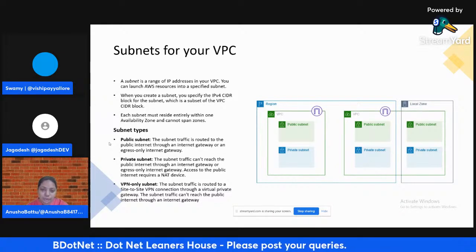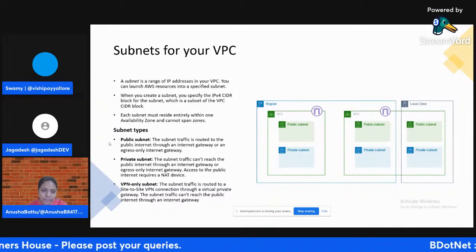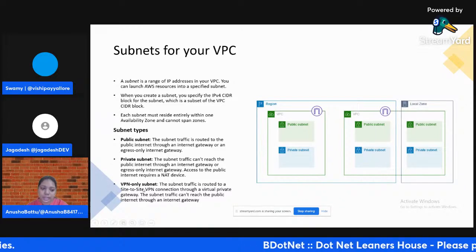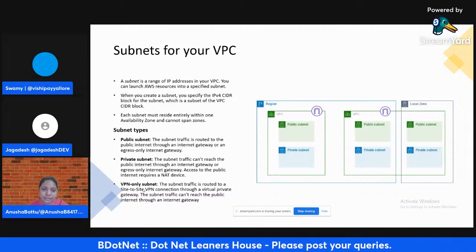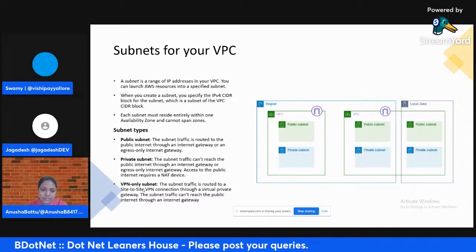And also, if you want to use this private subnet to access the internet, we need a NAT device. And a VPN-only subnet is like a site-to-site VPN connection only. Only through a virtual private gateway can we connect to this subnet. So these are the subnet types.